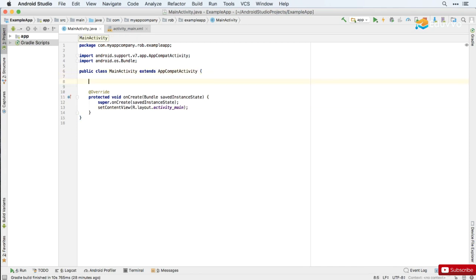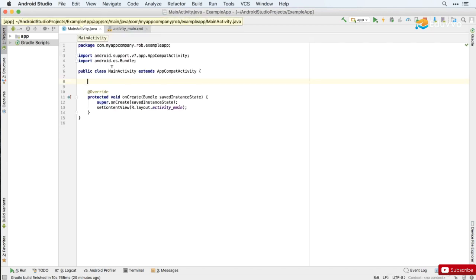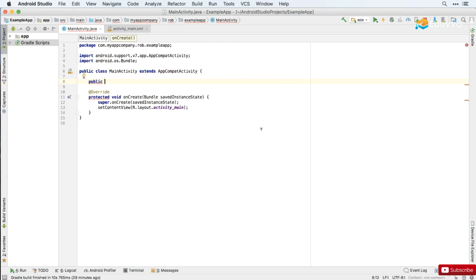So if you remember, what we were trying to do here is create our click function that will be called when our button is tapped. So we'll do that in much the same way that we've created our main activity class here. We'll start with public to create a public method, and then we'll add the keyword void because our method is not going to return anything, it's just going to do something.